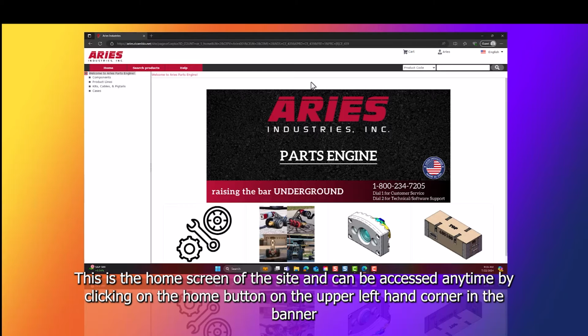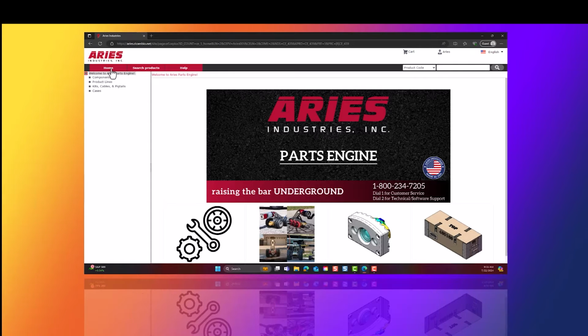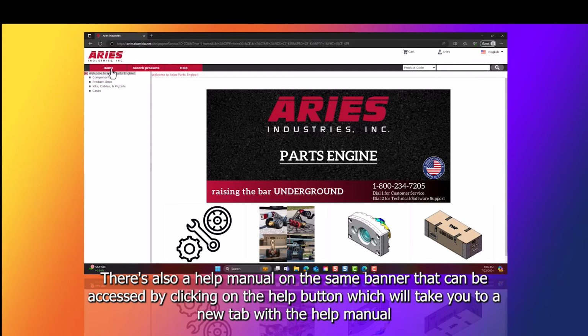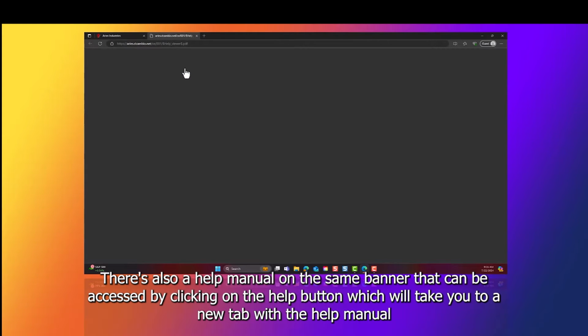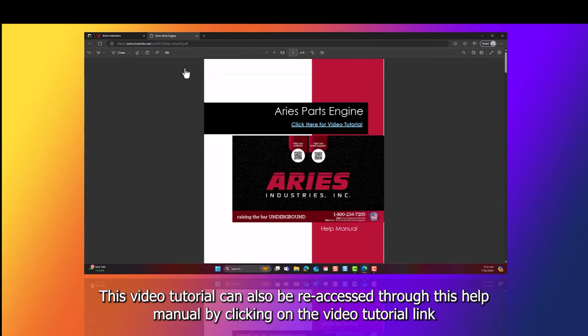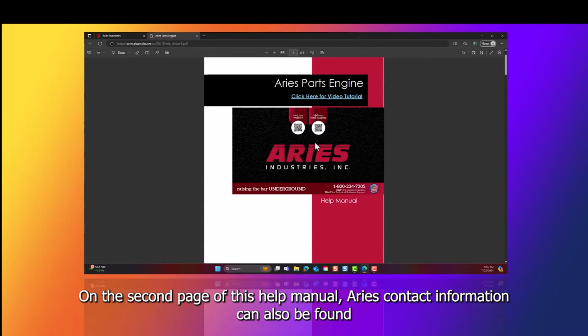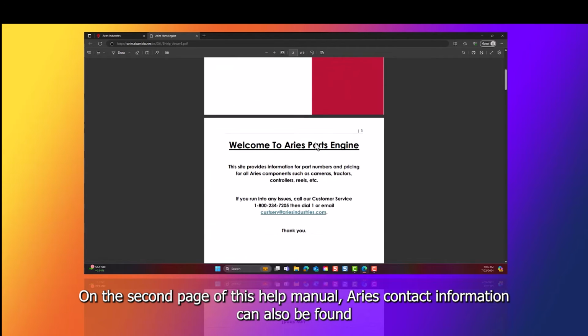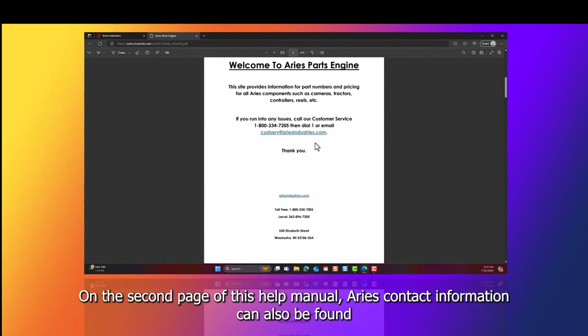This is the home screen of the site and can be accessed anytime by clicking on the Home button in the upper left-hand corner in the banner. There's also a help manual on the same banner that can be accessed by clicking on the Help button, which will take you to a new tab with the help manual. This video tutorial can also be re-accessed through this help manual by clicking on the video tutorial link. On the second page of this help manual, Aries contact information can also be found.